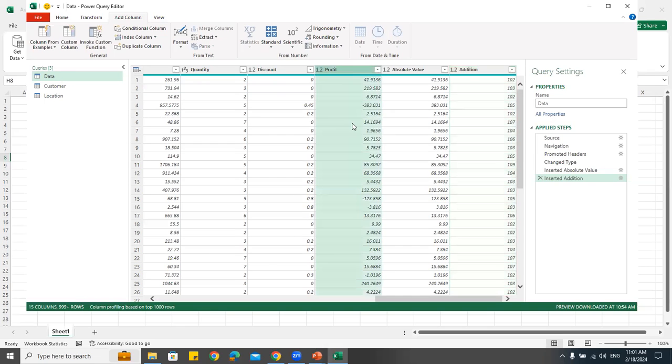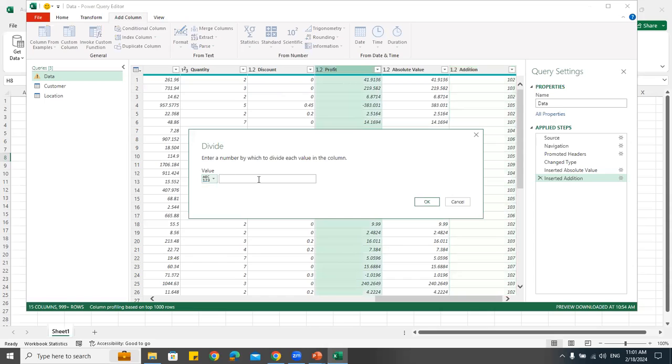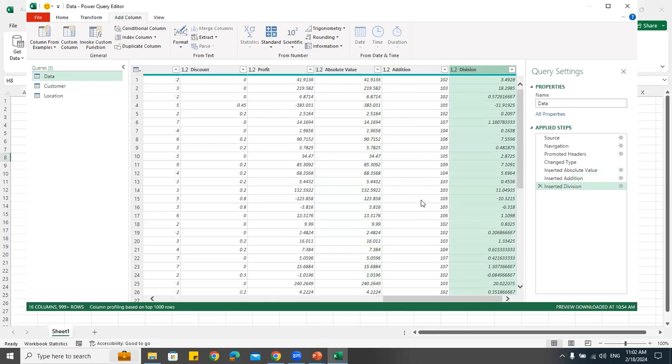Okay, let's take this profit only. I'll go to the standard. I'll say divide. I'll divide this by 12 and say okay. Okay, see here. It is divided. This is division, but division integer, that means it will give me the quotient.